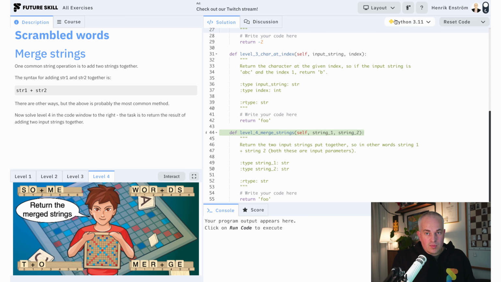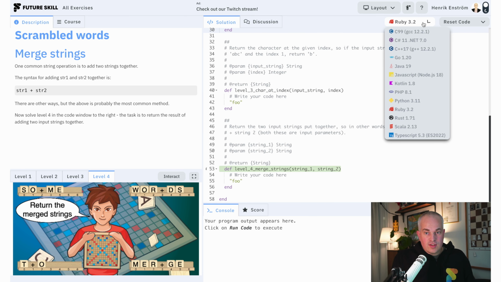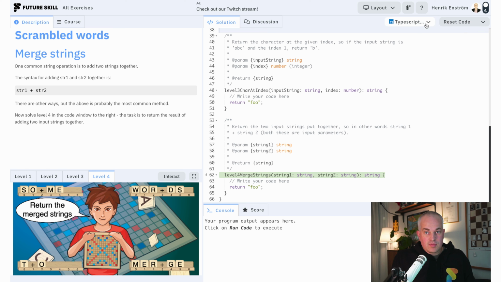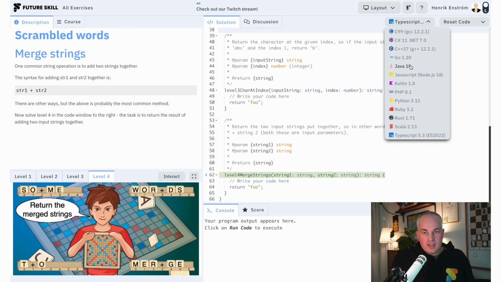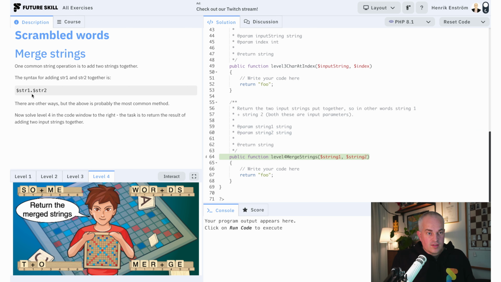This is the Python example. But if I were to switch to Ruby, it would be the same. TypeScript, I mean, most languages would do it this way, I guess. PHP just does it a little bit differently, as we see here. But those are the different levels and what to do in the strings exercise. So good luck solving it.